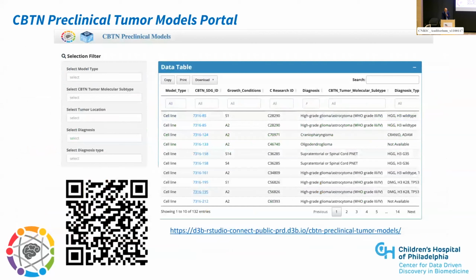Currently, we're working on the preclinical tumor models for CBTN. It's actually an app which is already active online, and we present that to every investigator who reaches out to us for the available models for distribution. You can find here over 130 models for delivery. We're trying to annotate, to the best of our knowledge, what we know for those models at that time.